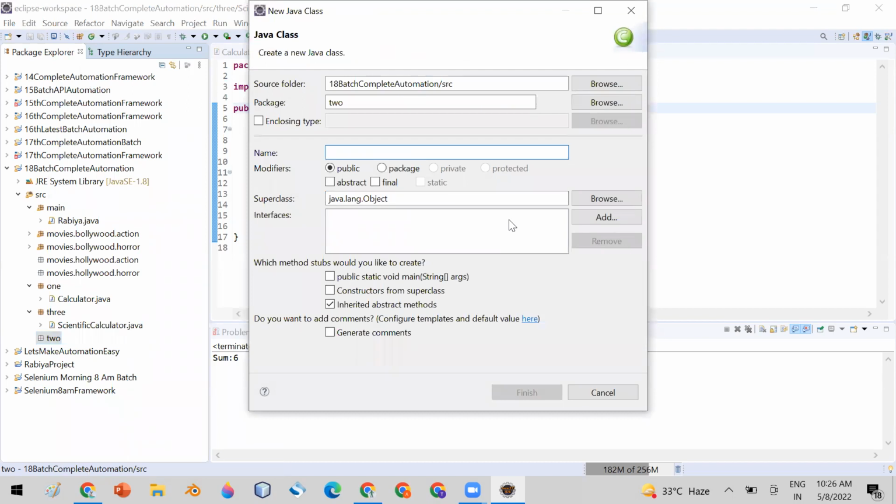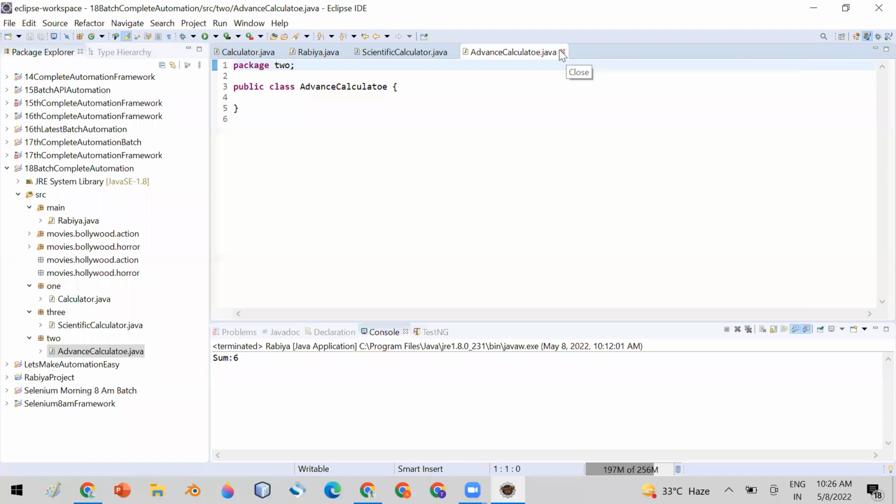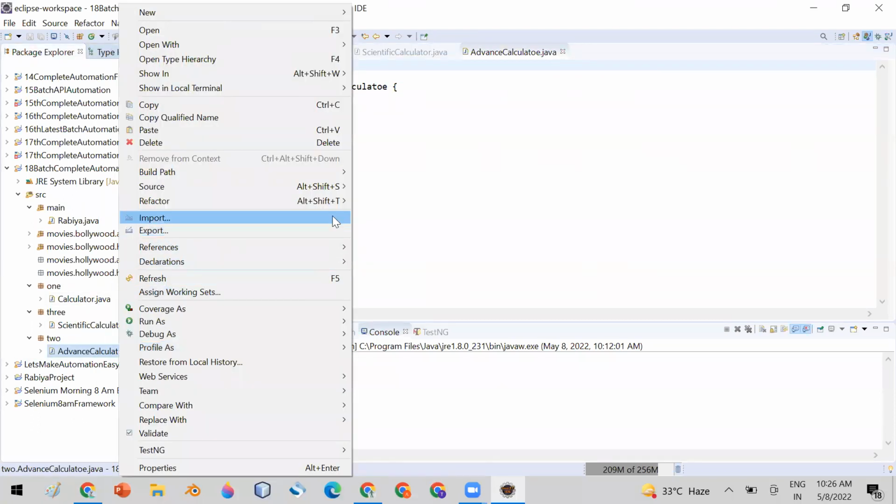Let's make one more calculator. One is the calculator, one is the scientific calculator, and let me take the example of one advanced calculator. You can assume that advanced is more than the scientific calculator. Are you getting my point? So I'm just giving you the example so you can understand the concept of inheritance. Now I've given the wrong name.